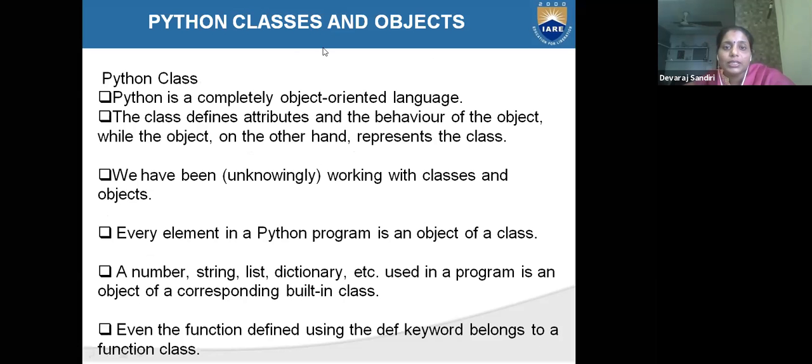See, Python is a completely object-oriented language. A class defines the attributes and behaviors of the object, while the object, on the other hand, represents the class. We have been unknowingly working with classes and objects. Every element of a Python program is an object of a class: a number, string, list, dictionary, etc. Everything is of some type of class. These are all built-in classes. Even a function defined with the def keyword belongs to the function class.